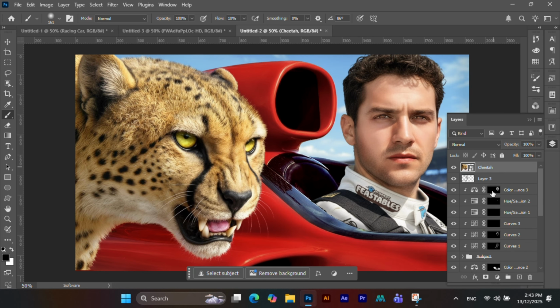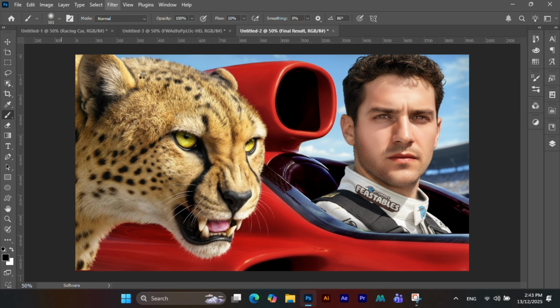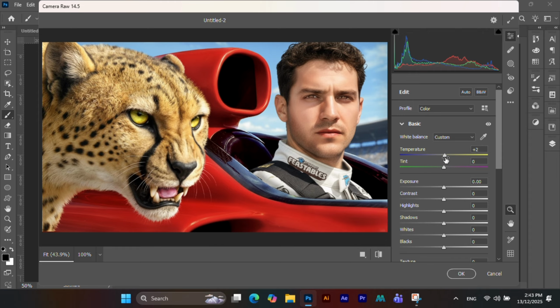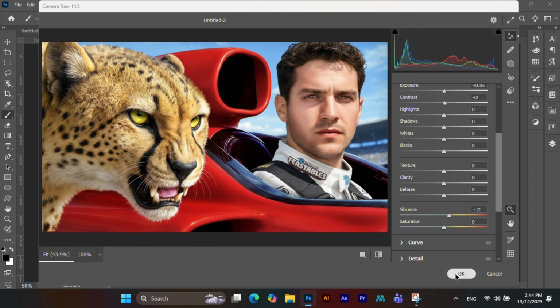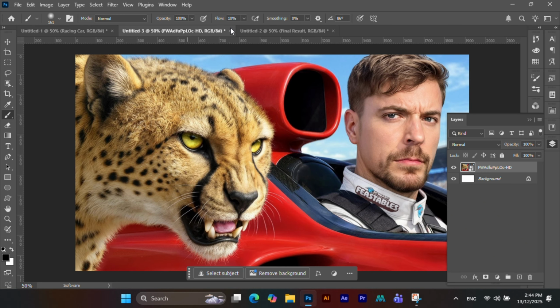Finally, it was time to bring everything together. I created a stamped layer using Shift, Ctrl, Alt and E, renamed it and converted it into a smart object. Then I opened the Camera Raw filter. Inside Camera Raw, I slightly cooled the temperature, increased exposure, added contrast, adjusted vibrance and fine-tuned highlights, shadows and clarity. These final tweaks gave the thumbnail that clean, professional finish.